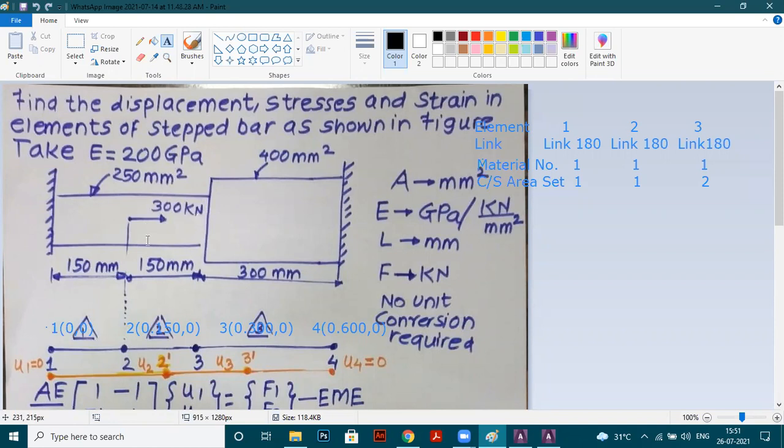But see, you will not be able to apply this force unless you make it fixed. Initially you need to make it fixed at these nodes. If you can see this structure, it is fixed at node 1. This fixed support is nothing but the connection between fixed support and element number 1. Try to understand. Fixed support and element are connected at node 1.